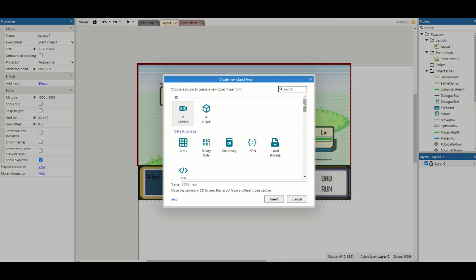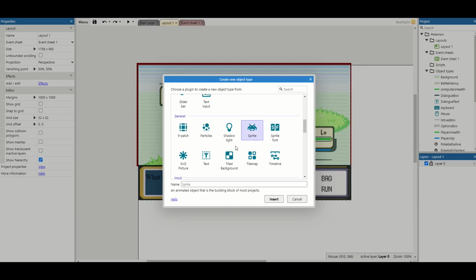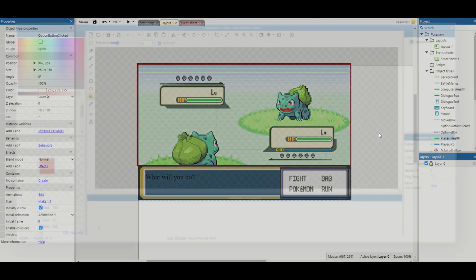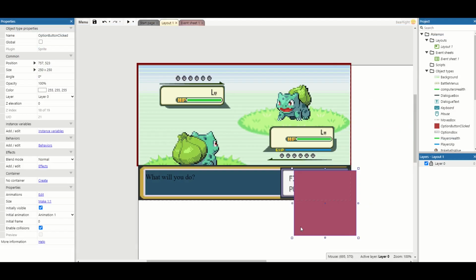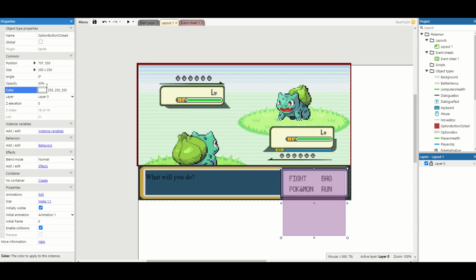So just create a new object, call it sprite, and we're going to call this option button clicked. And I'm just going to fill this in with red and just hit the X. Now what we're going to do is line this up to where we want the hitboxes to be for all 4. So I recommend dropping the opacity down to about 30%, and then we just resize this to be how big we want the fight button to be, like so.